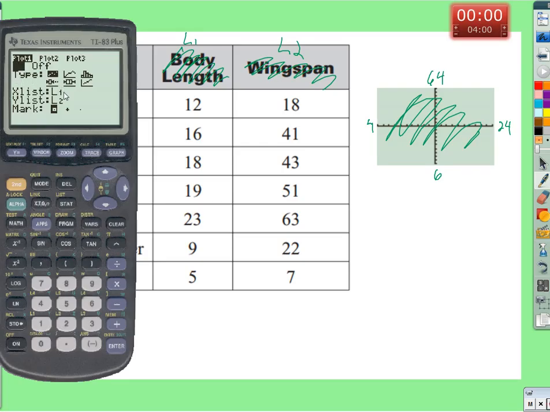What kind of a graph do we want? We want a scatter plot. We don't want it to connect them. We don't want it to make a histogram. We don't want to make a box and whisker or anything like that. We want it to be just a scatter plot.